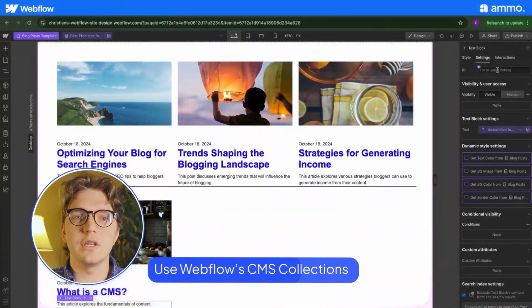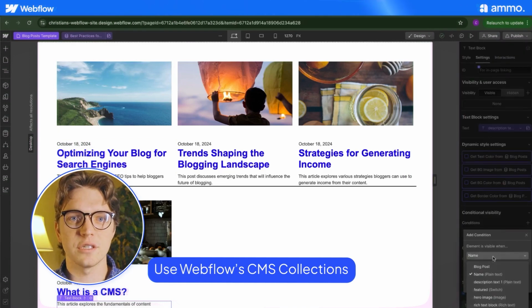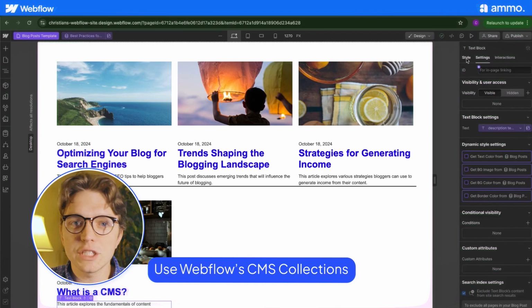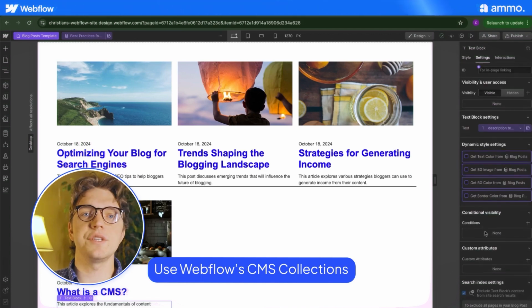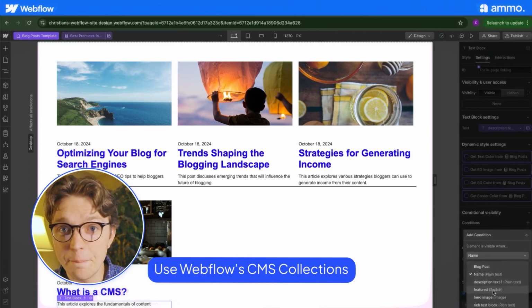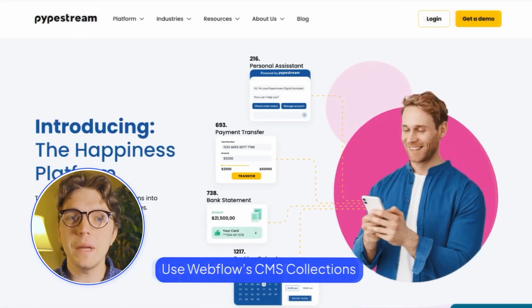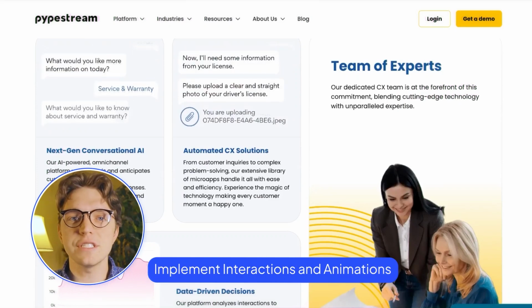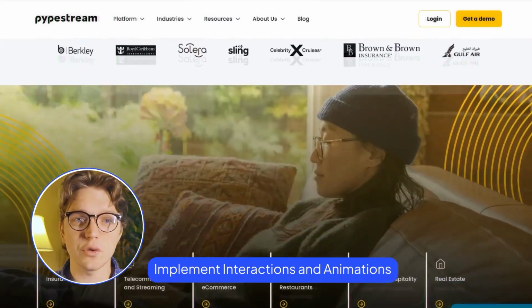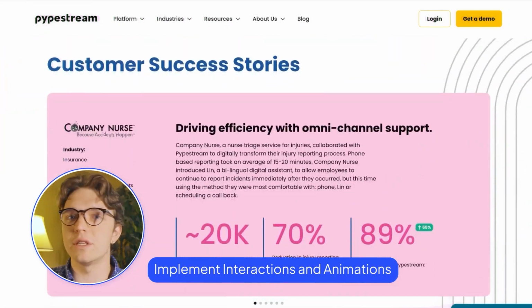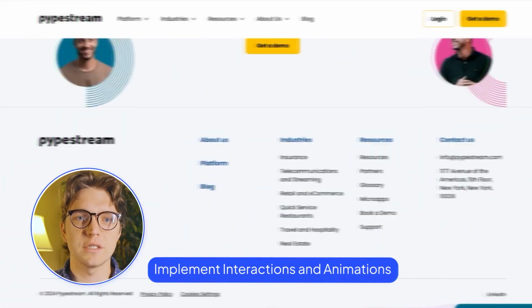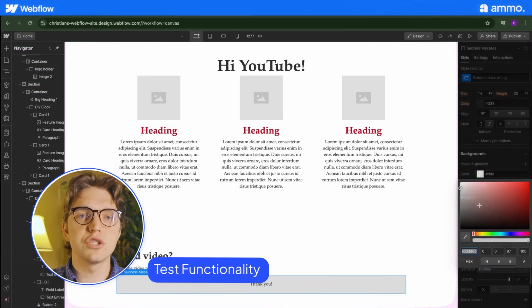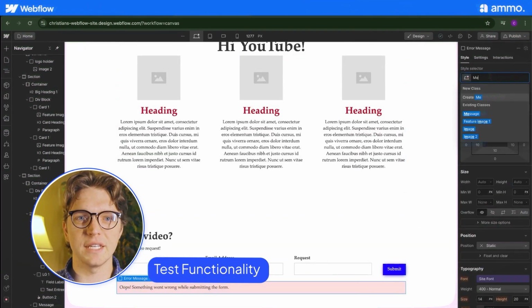A practical tip here is to use Webflow CMS collections. Set up CMS collections for dynamic content such as blog posts, product listings, or even team members. This makes it so easy for your clients to manage their content, which is a massive boost in client satisfaction. Implement interactions and animations. Webflow's interaction feature lets you add animations and micro interactions to enhance user experience. Be sure to test these on different devices to ensure for a smooth performance. Before launching, thoroughly test all forms, links, and interactive elements, so that way you know everything works as expected.